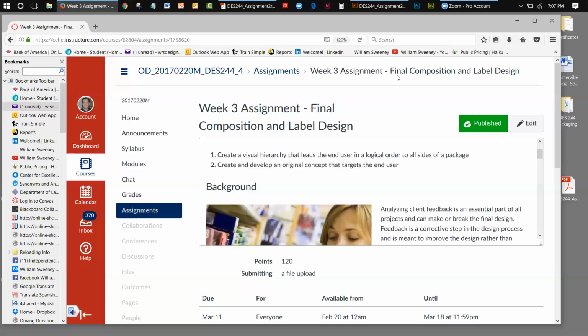Create and develop an original concept that targets the end user, all right? Which obviously is what you're doing. You're designing this. You're targeting the end user. You're trying to create something that will impress the end user and entice them to buy your product.